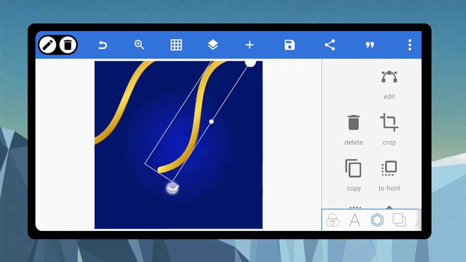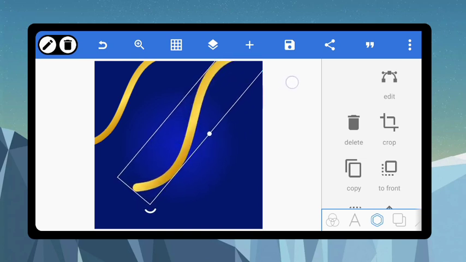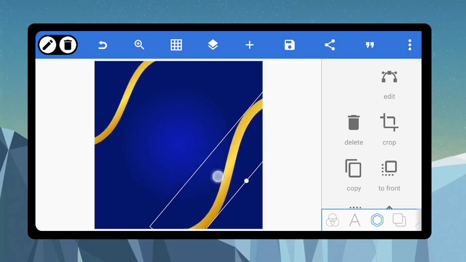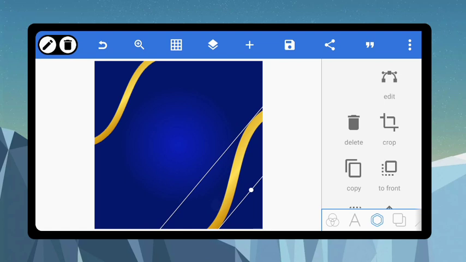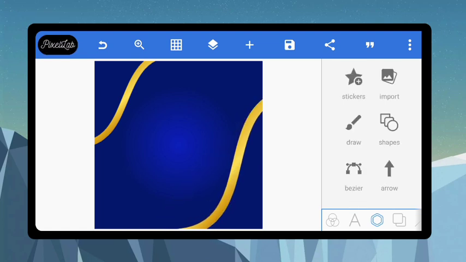Let me give it some. I want to increase it like this. Let me give it something like this. Okay. You can see how I'm setting this background. Okay, good. Now I have it.